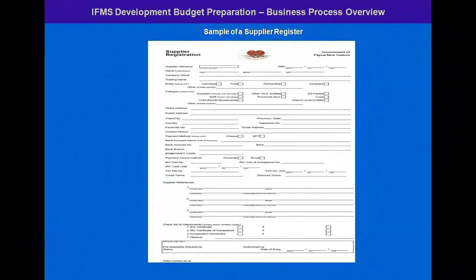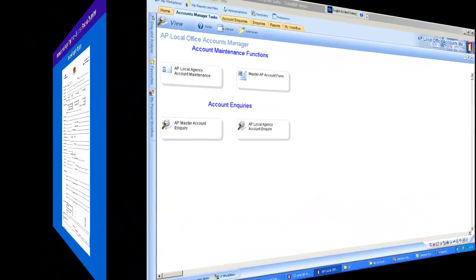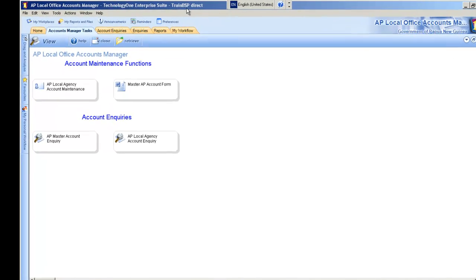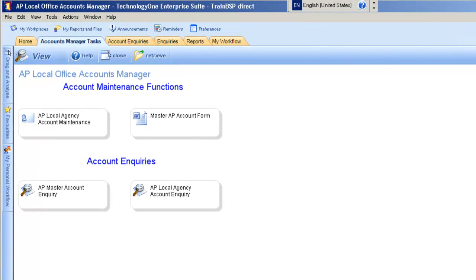In maintaining and managing the supplier register, every supplier that deals with the government has to fill a supplier's registration form, which in this case is a sample. The first screen on display is the AP Local Office Accounts Manager. Within the screen, there are two main functions: the account maintenance function, followed by the accounts inquiry function.